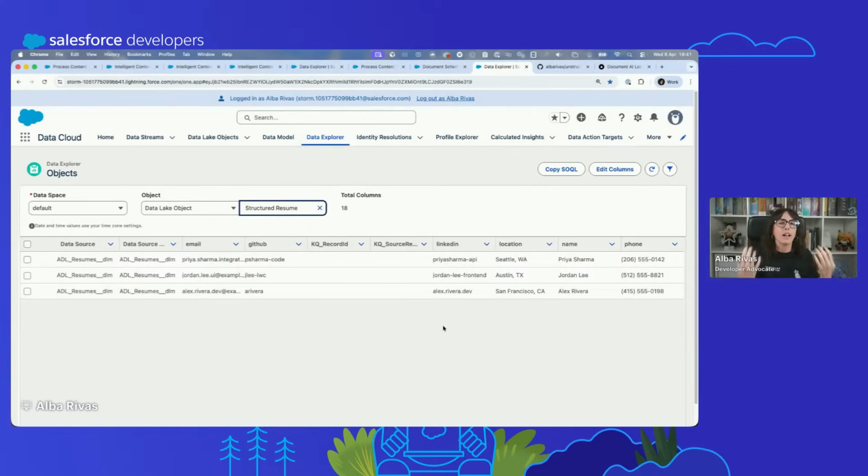You can create calculated insights. You can create integrations that launch platform events and go to flow and go whatever. Just as if this was a regular extractor ingested or connected as object, or DMO in the case of Data 360.